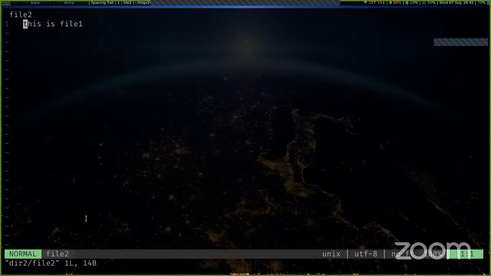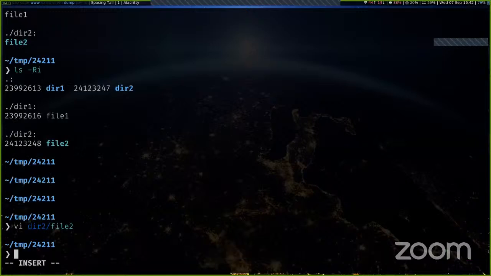Can you explain the significance? This is a soft copy, so why are we doing this? If you want to access file one, then obviously we can go to that directory and access file one. Why are you pointing to it?